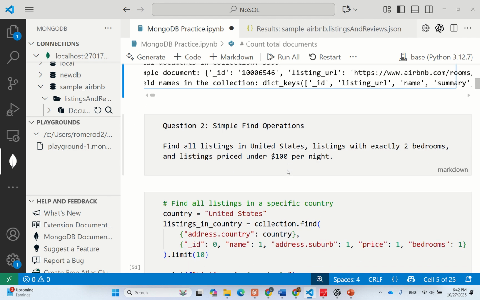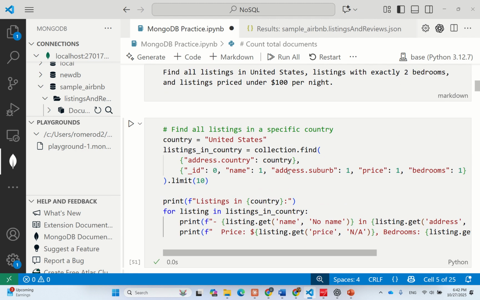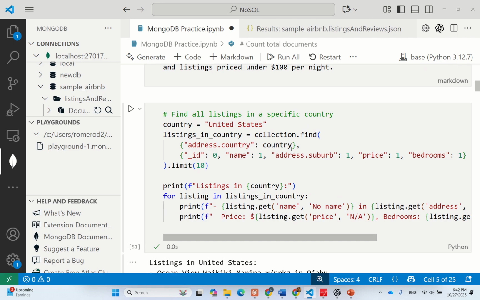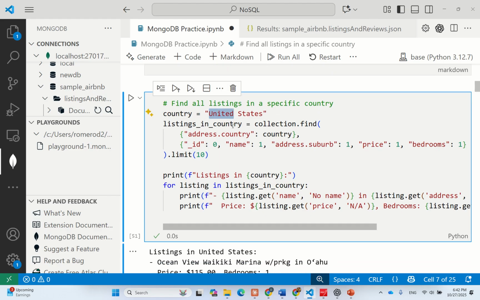Okay, let's continue with some simple operations. Let's find, for example, the listings for a specific country, say the United States. From db dot the collection name, we use find, and in the find we can provide some filter alternatives. Our filter here is the address country equal to the US, United States.